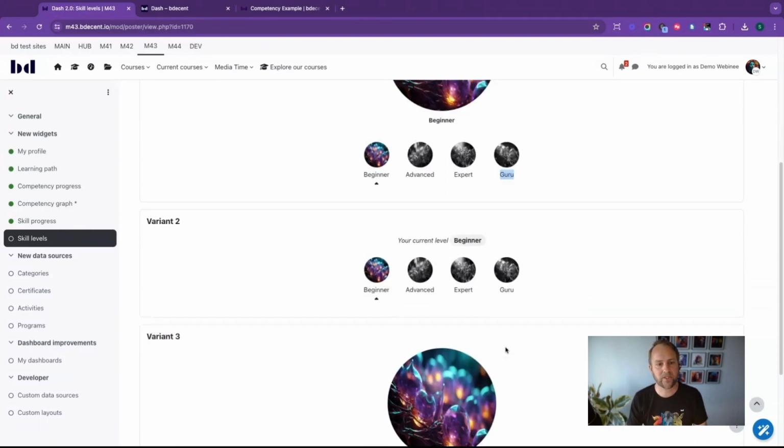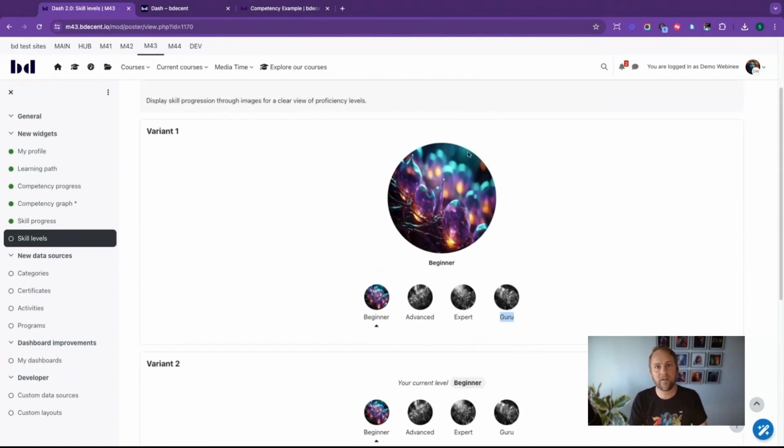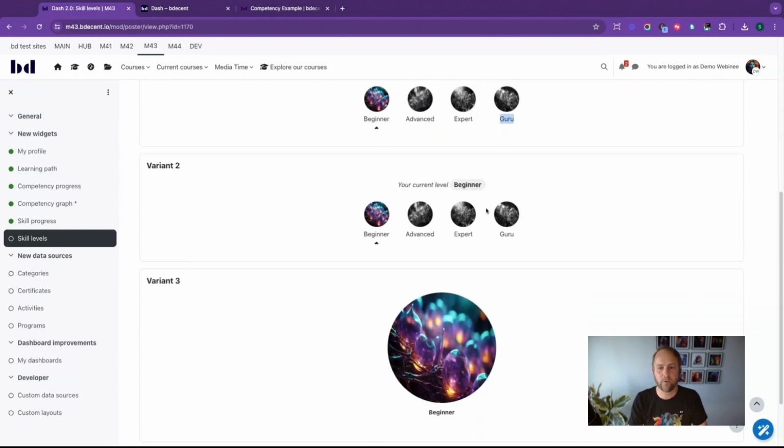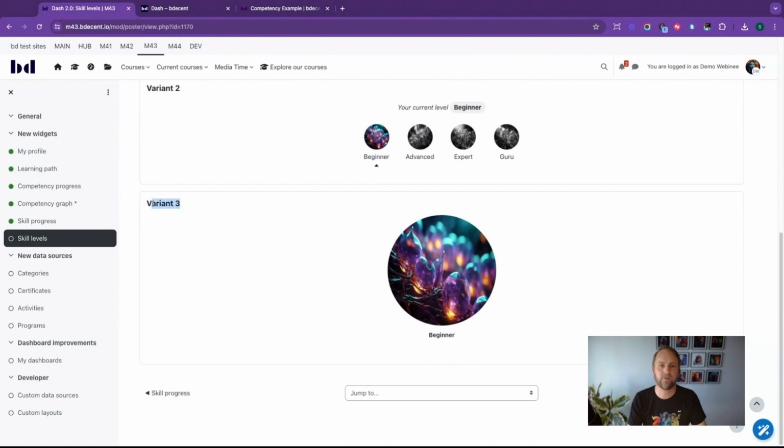Same as with the other widgets, I can also have different variants of that. So this one, for example, here does not show the current level as a big image. It will only show your current level as a text with a little pill here, and show all the available levels here. And last but not least, you can do the opposite. You can just show your current level as a big image and not show all the remaining levels that are here.